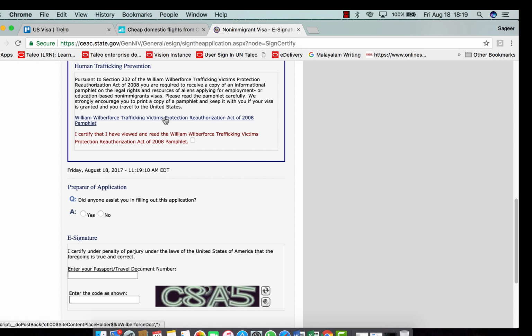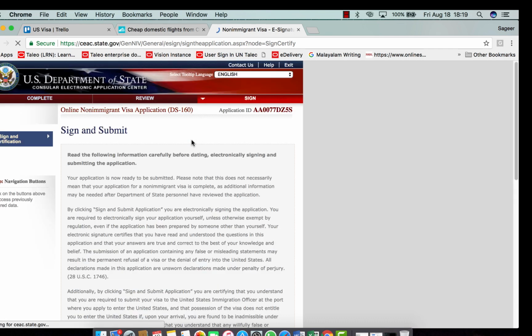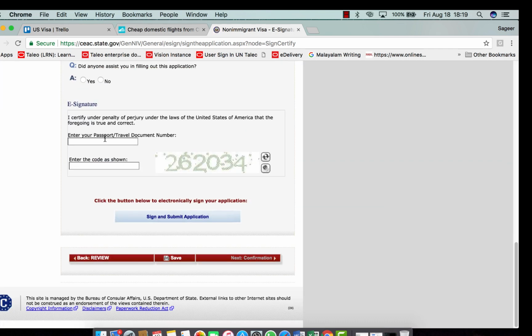You have to open this link and basically read it. It's more details about human trafficking, how they try to stop it globally. Then this is the captcha I'm talking about, 2620 3 4. You can sign and submit the application. I wouldn't want to sign it, but to show you the next page, I'm going to sign it. Before that, let me show you how to retrieve this. I'll save and exit, and then I'll show you how to retrieve it later on.